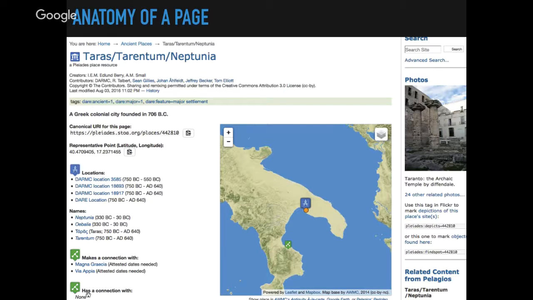But probably the most important thing that you can find in this page is, as Chiara was saying, the URI. It is the unique resource identifier that has been associated with the place Taras in the Pleiades Gazetteer.